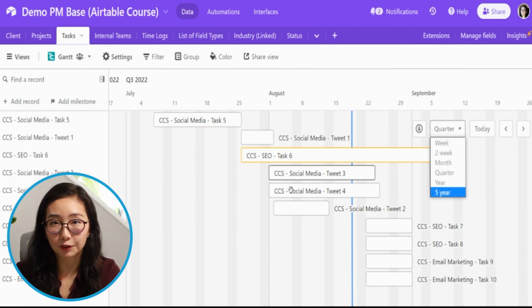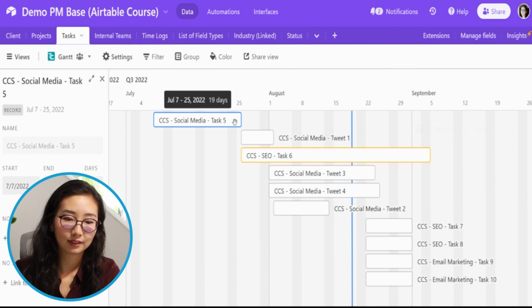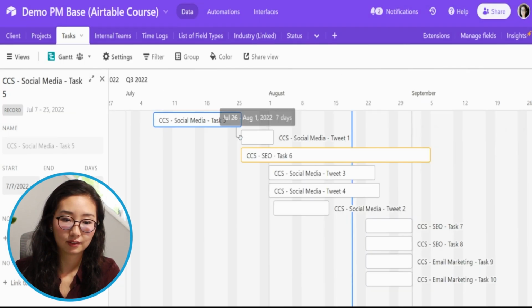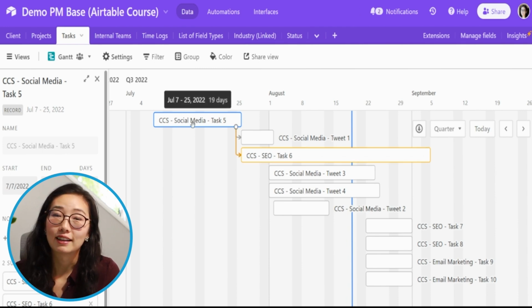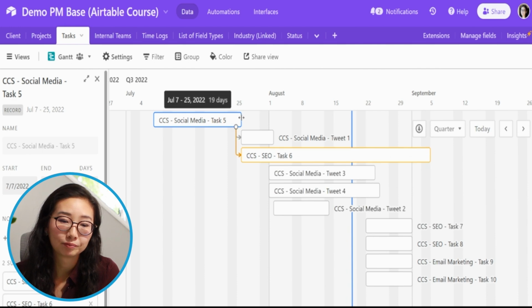As I hover over all of these tasks, you can see that there's a little circle on the bottom right. When you drag out that circle and connect it to another record, that's going to be your dependency. By dragging my first record into the second and third record, I'm saying that the first record must be done before the second and third.